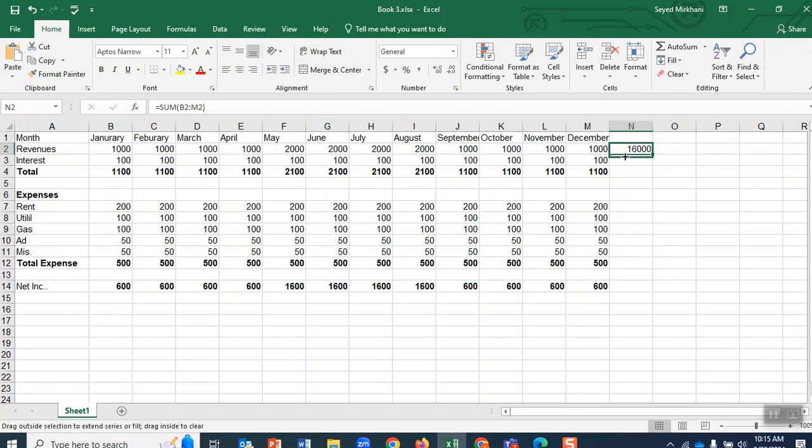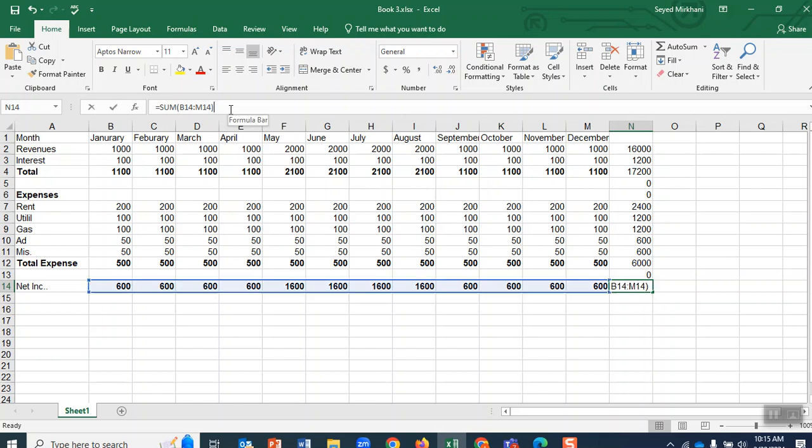If I come here, I bring this plus sign, bring it to the corner. Do you see it changes to the solid plus? I hold on to the right mouse button, I drag it down, and let me drag it a little bit down. And do you see 11,200? That is the same number you got from here. If you want to know where this 11,200 came from, you look at this box. Do you see it is putting all of these numbers together.